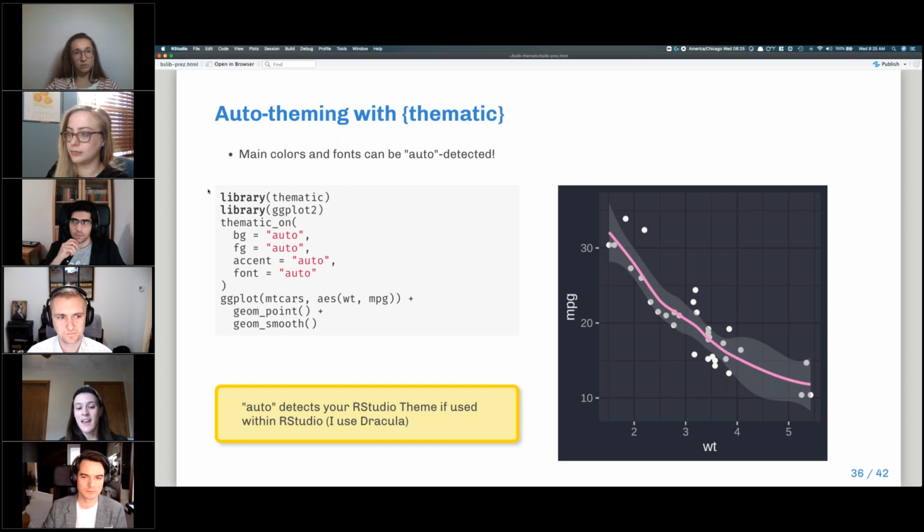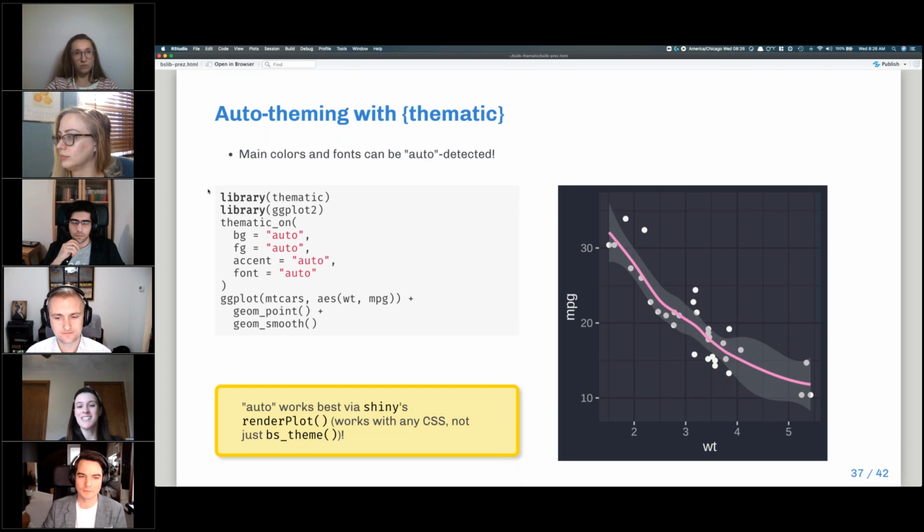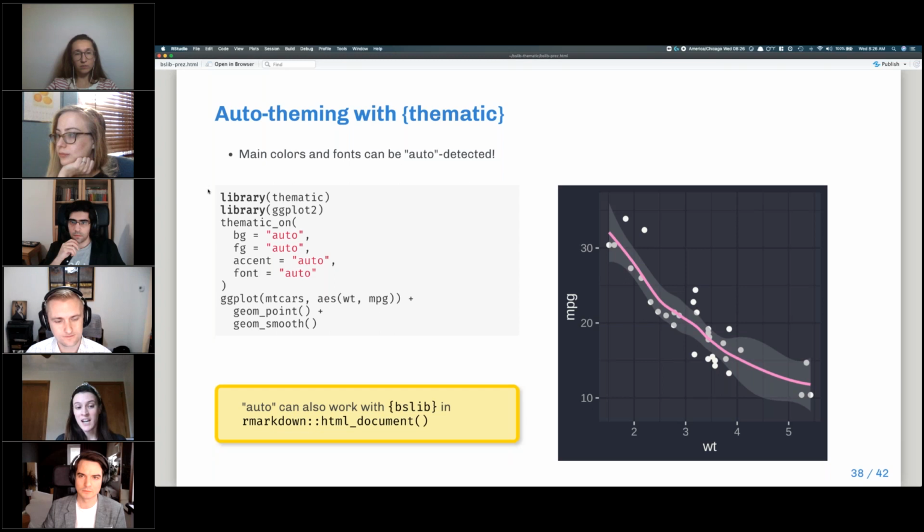And then similarly, it'll do that same thing where it'll automatically detect your R Markdown settings or your Shiny settings. So if you have used bs_theme and customized your Shiny application, the auto theming inside thematic is going to be able to apply the settings, the aesthetics that you've set for your Shiny application, to your plots.